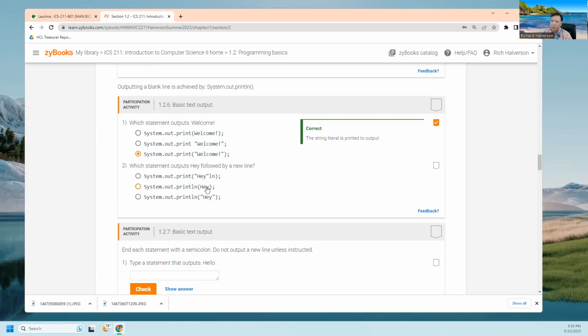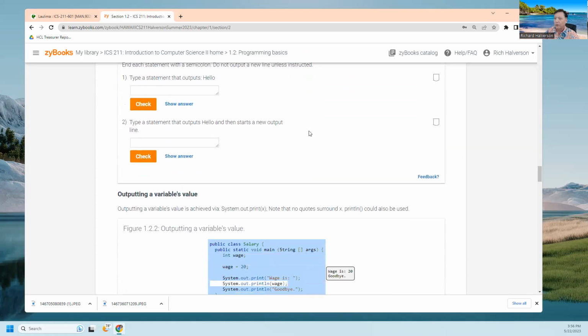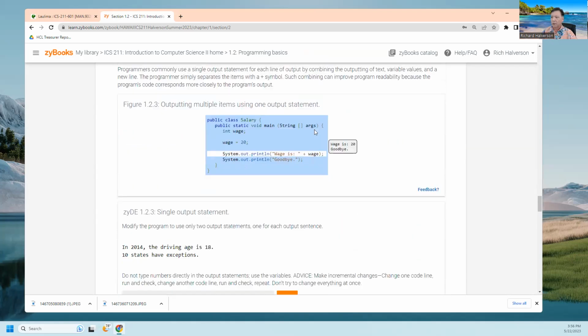This would print a variable. First of all, there would need to be a variable named capital Hey, and then it would have to have some value. But that's not what we want. We actually want to print the word Hey. So that's why we have to put quotes. Hope I'm right.